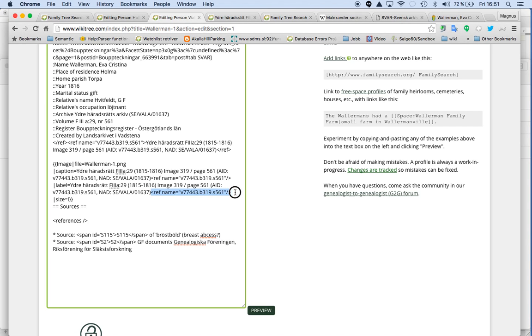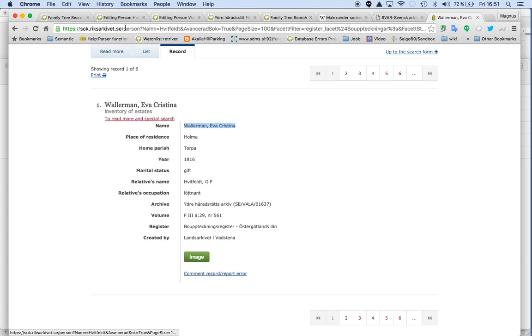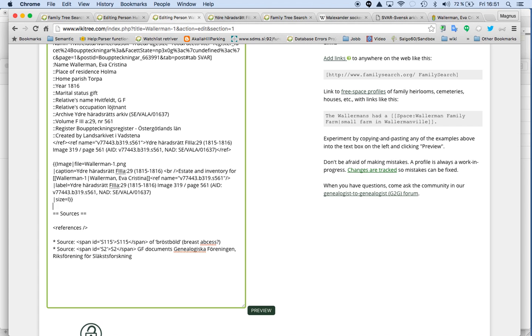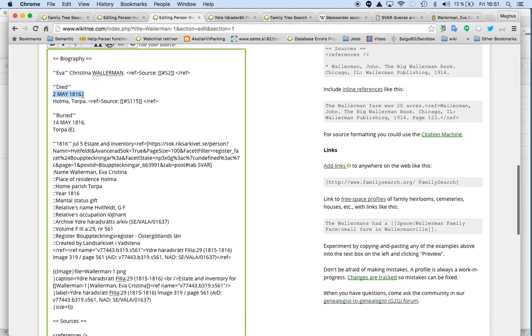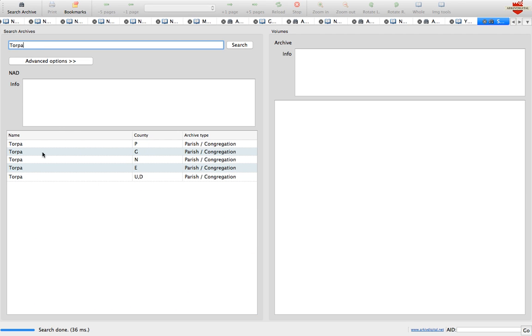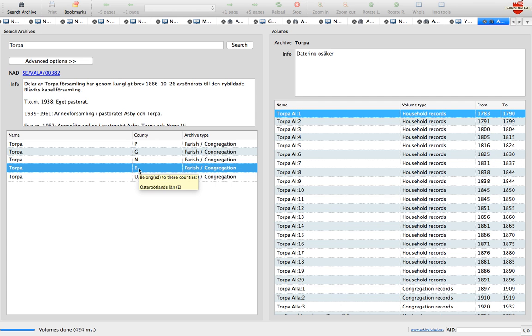So then we can say that this is estate and inventory for Eva Wallerman. So poof. And if you would like to find how she died, now we know she died in Holma. Here we have Holma Torpa. And Torpa we think is in... Torpa is rather common, but I think it's this Torpa. It's in Östergötland, but I'm not 100% sure.